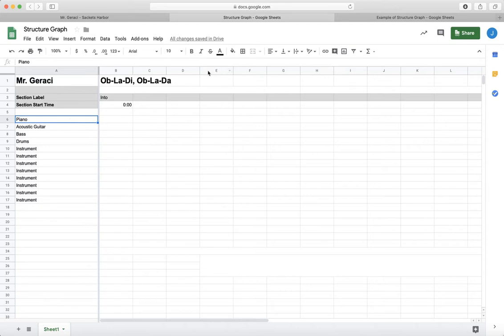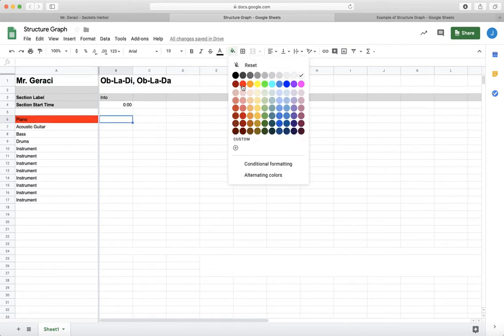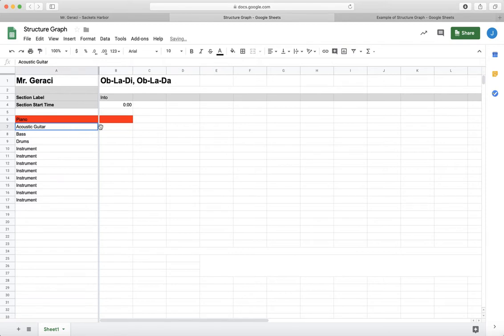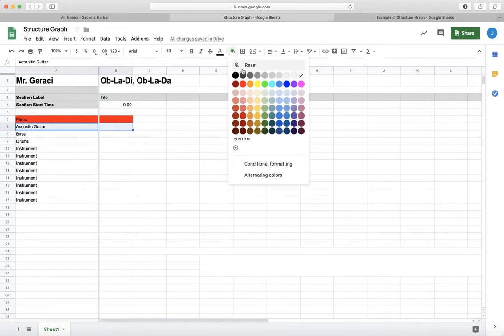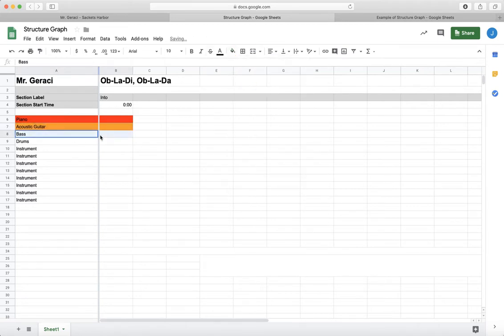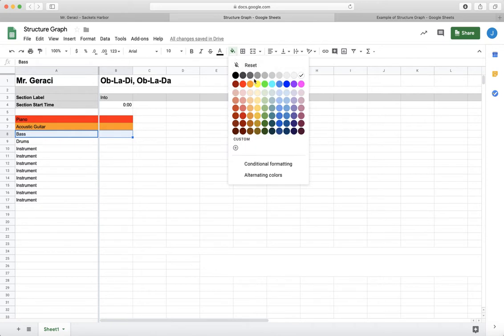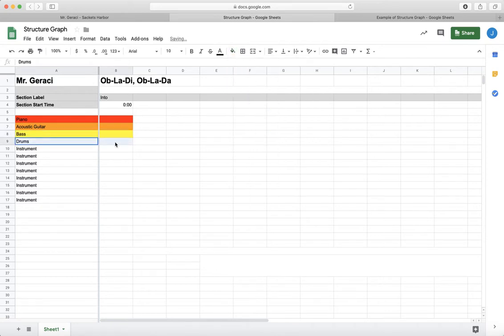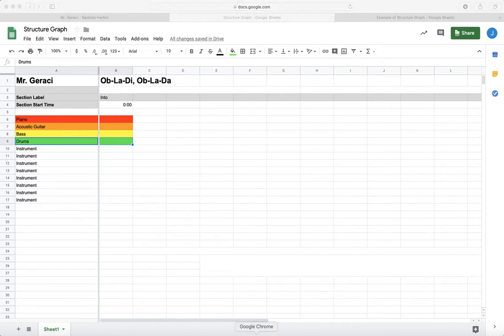So for piano, I'm going to use the color, if we go up to here, the spilling paint can, I'm going to use red. So in the intro, the piano is playing, so I'm going to fill that block in as red. The acoustic guitar is playing. If you notice, I'm clicking and dragging to highlight more than one box. The acoustic guitar is playing, I'll make that orange. Bass is playing, I'll make that the next color, yellow. And drums are playing, I'll make that green. All right, let's keep listening and see when it changes sections.